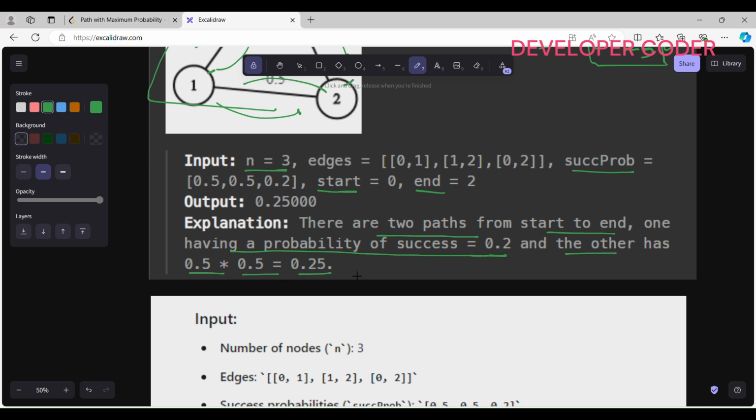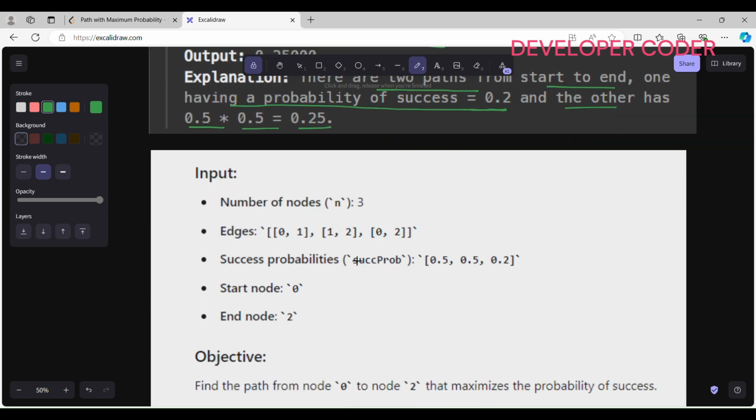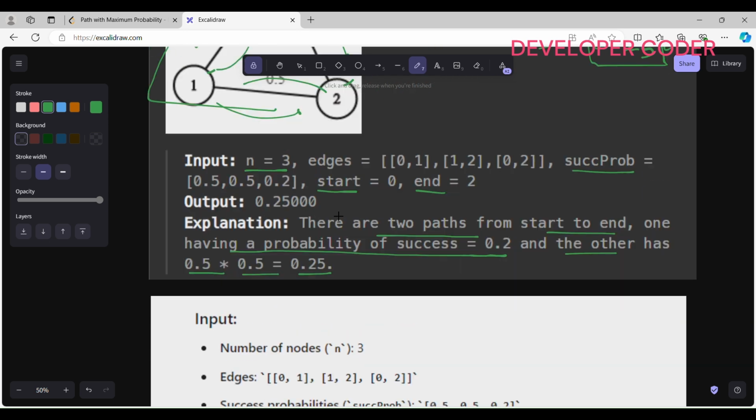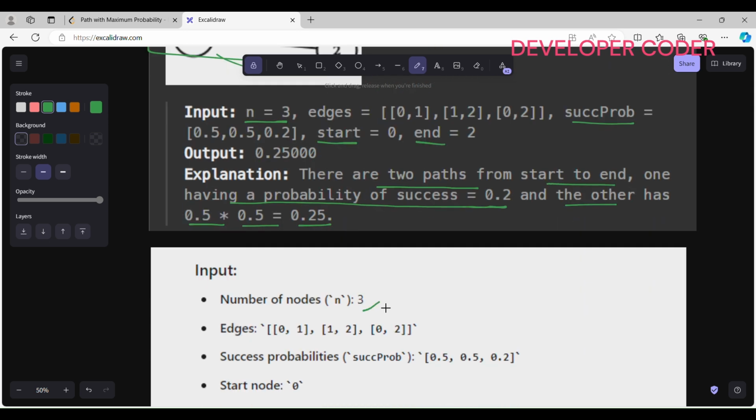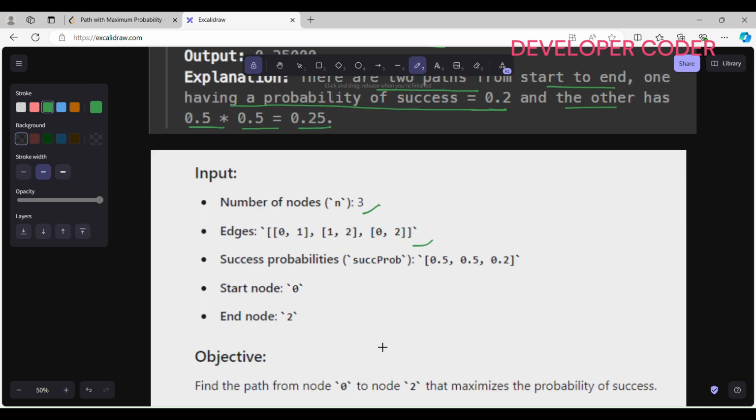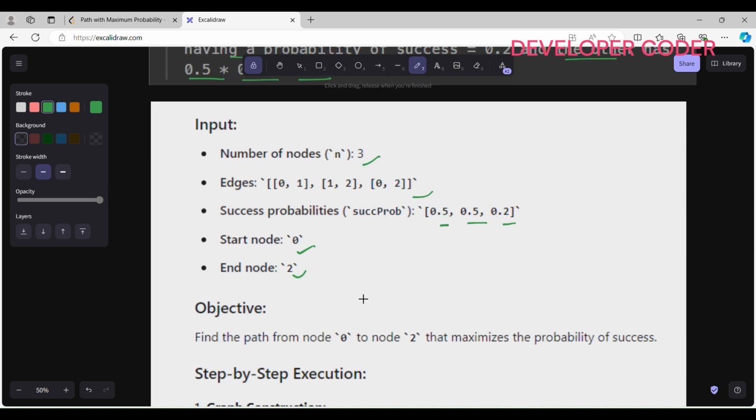Now let's see how we are going to solve this problem. Let's pick the same example. The number of nodes is 3, these are the edges, and these are the success probabilities given to us: 0.5, 0.5, 0.2. We have one start node and one end node. So what is our objective? We have to find the path from node 0 to node 2 that maximizes the probability of success.